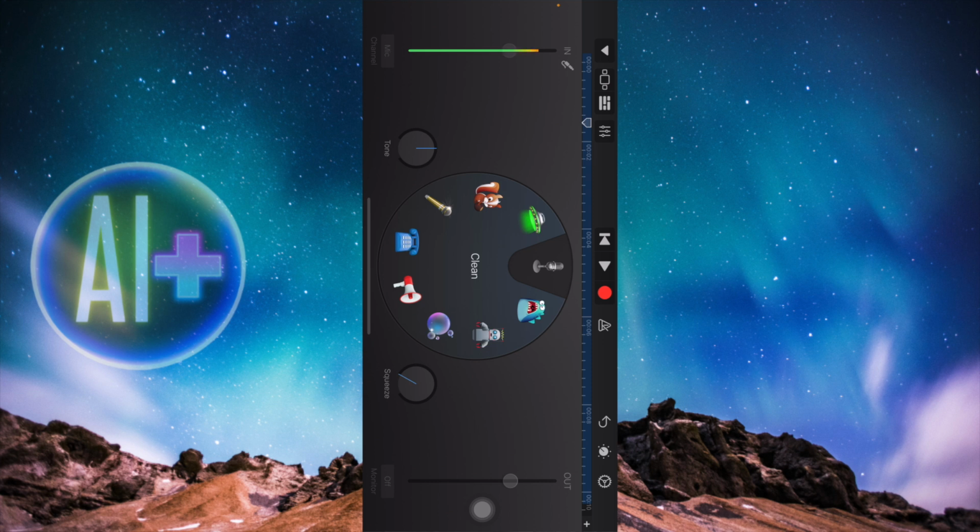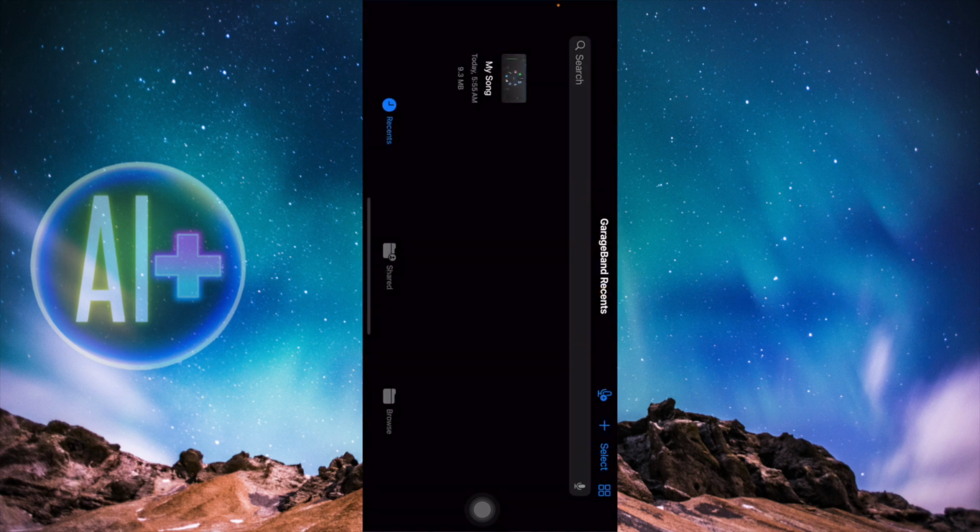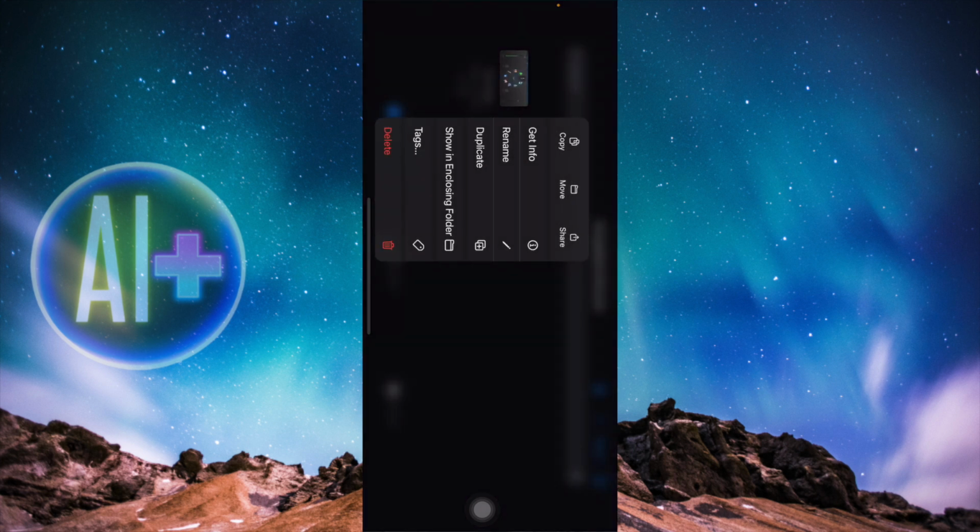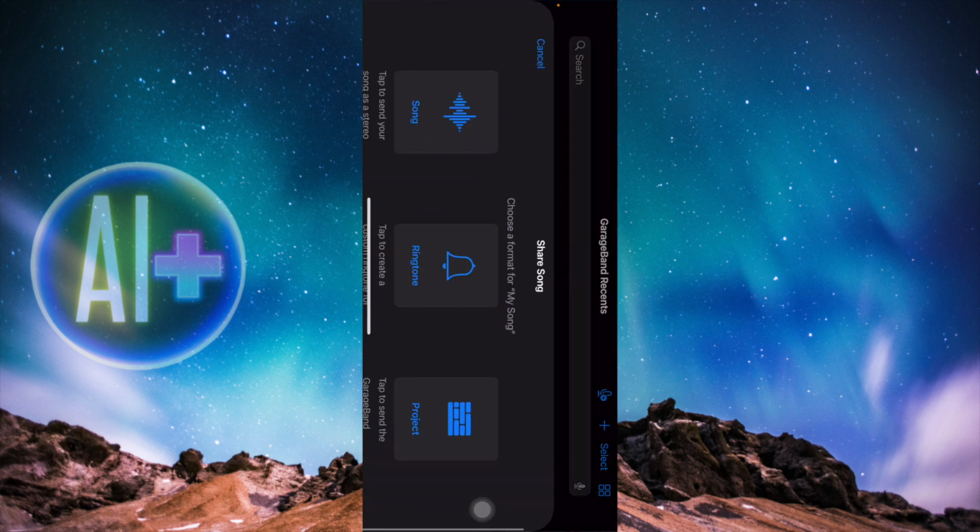Okay guys, so we have recorded this sound, and I would like to have this sound as my ringtone. So what do I have to do? We can just click on this arrow that is pointing in the downward direction right here and go to my songs. And here you can see that this is my song right here that I've just recorded. So I'm going to click and hold it, and then I'm going to click here on share.